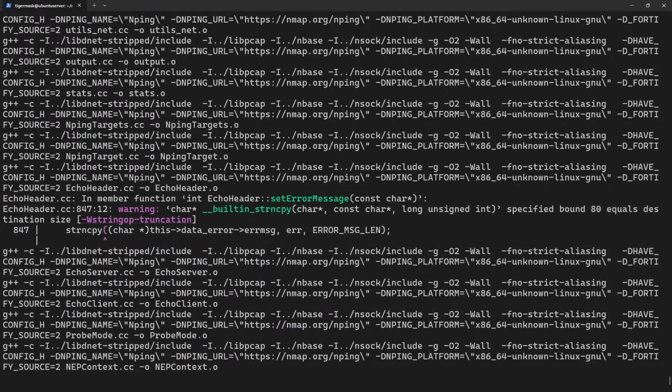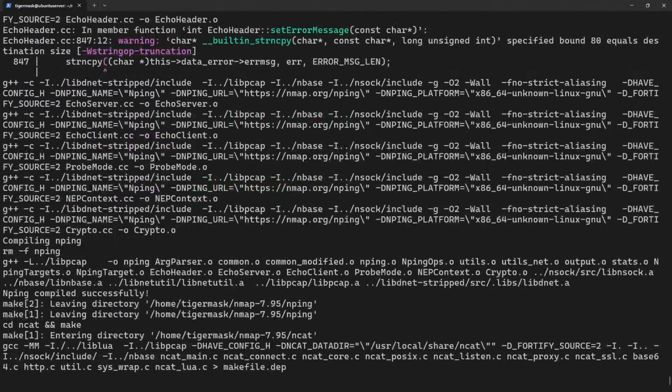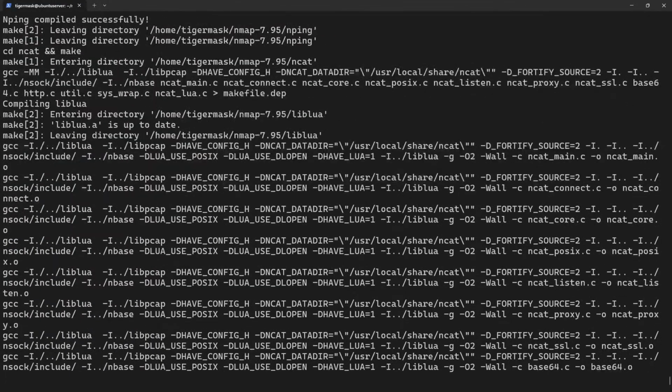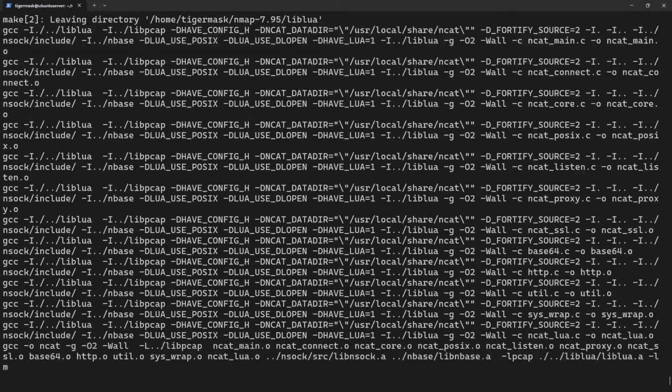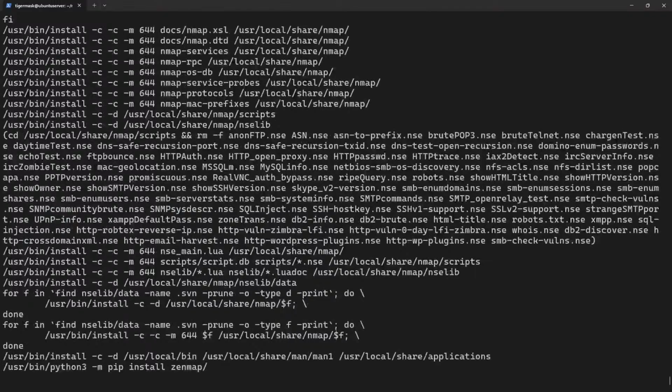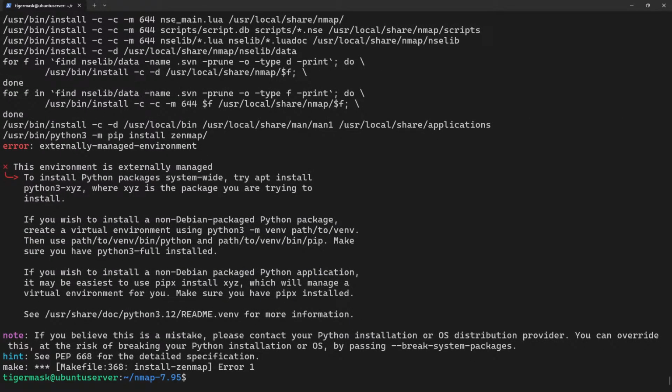You know what might work? We'll probably find something else that's broken. Oh yeah, it looks like it will work this time. Sudo make install. Oh, we still got an error, because it's mad about the goofy Python nonsense.